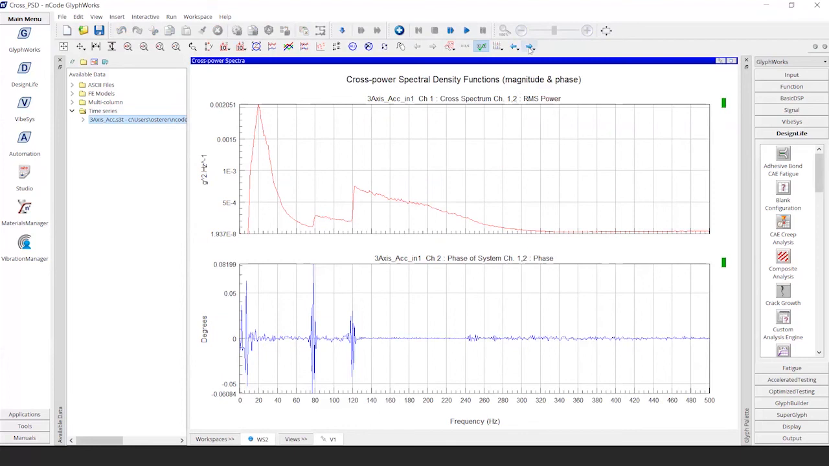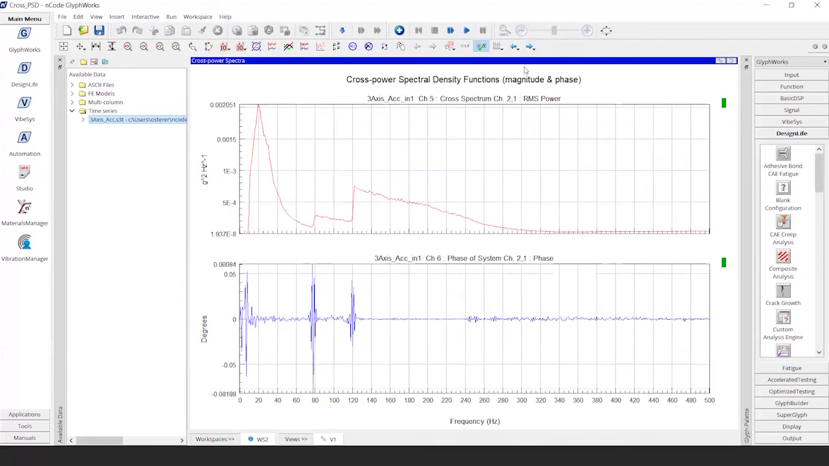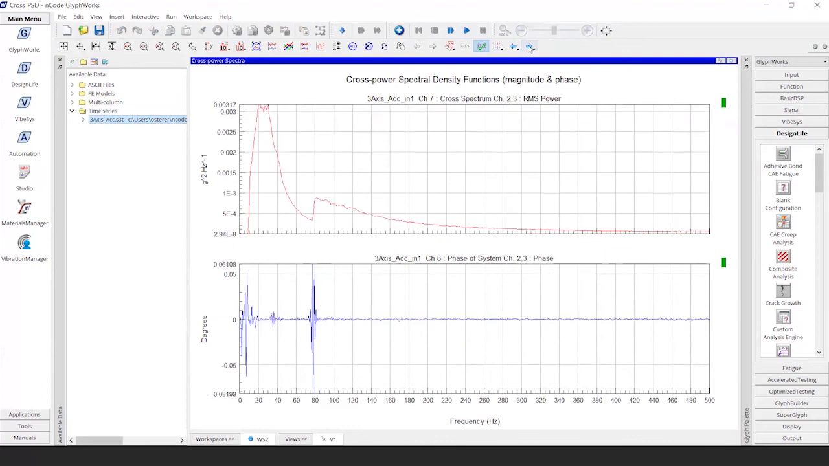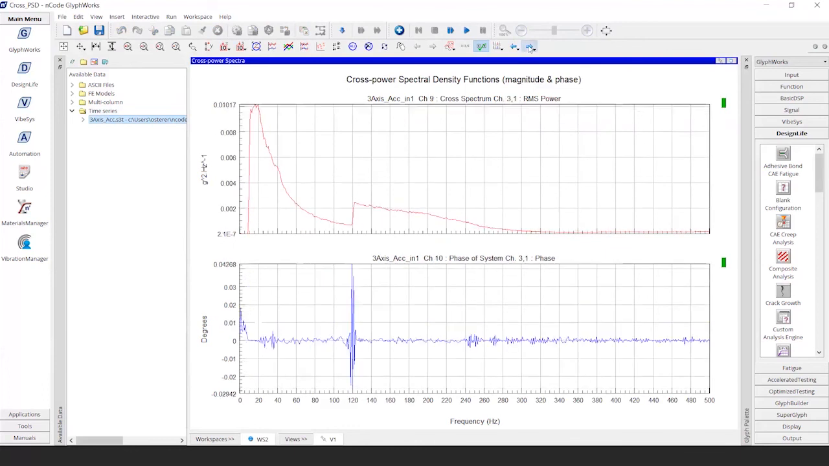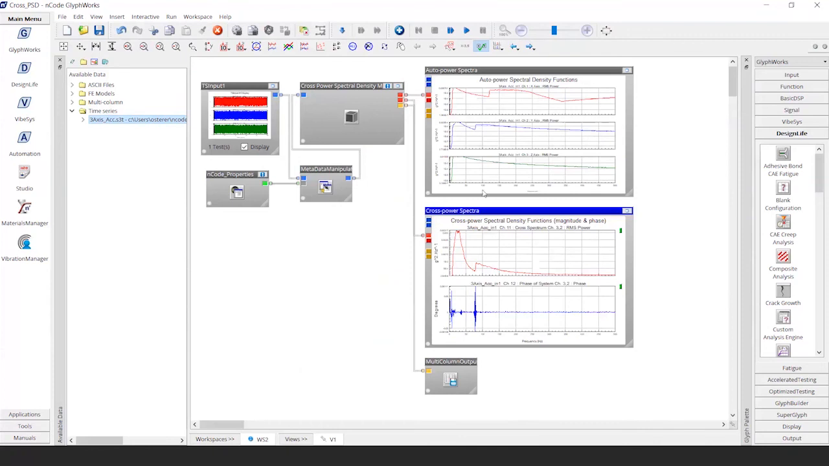And if I use these indexing arrows, I can see X versus Z, as well as Y versus X, so on and so forth. We've got a number of those cross-spectral densities. Now, once those are created, and remember, that is really just this multi-column file plus the MPL file, we can use that directly in the DesignLife process.